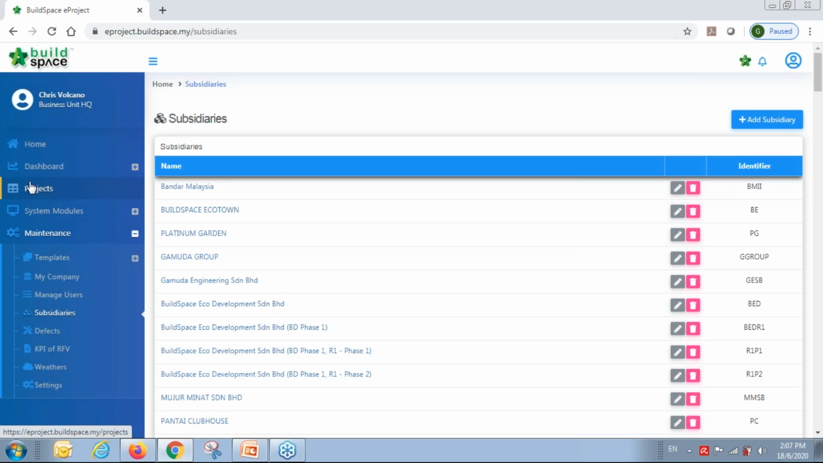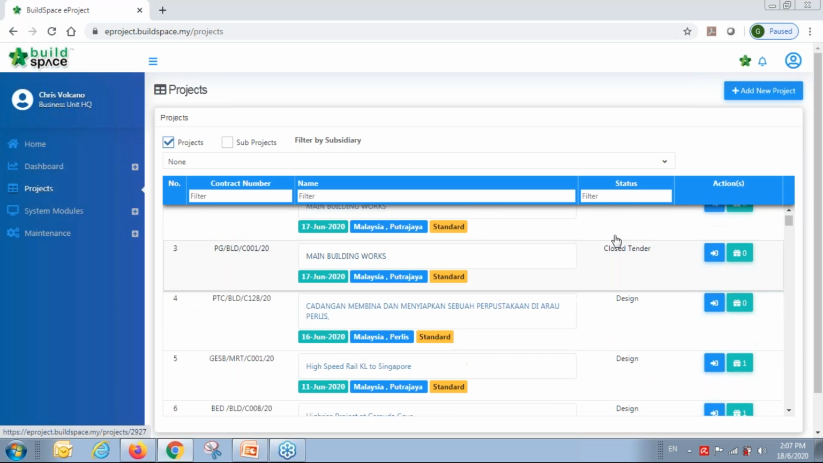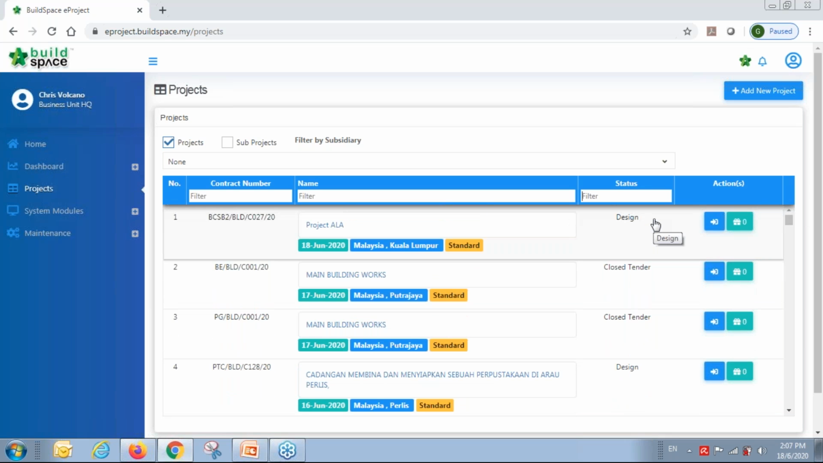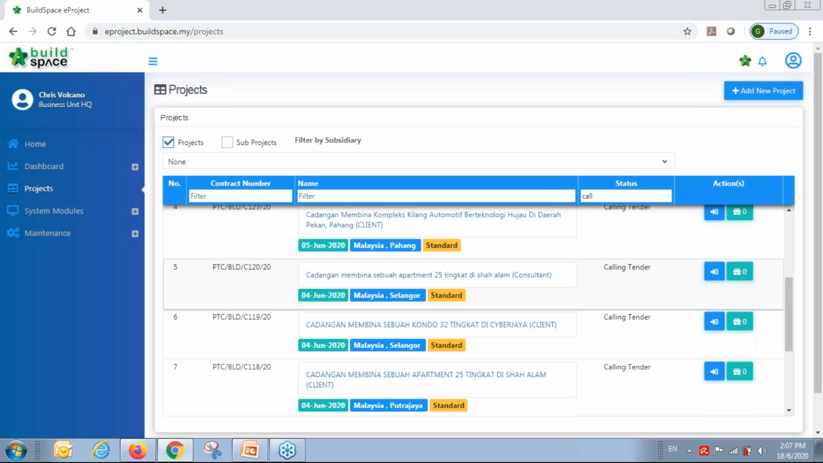Let's say I go to the project. I click at the project menu, and then you can see the list of projects here with the status. You can filter the status. Let's say you want to see all the calling tender, you can just put calling tender here. This is all the calling tender.